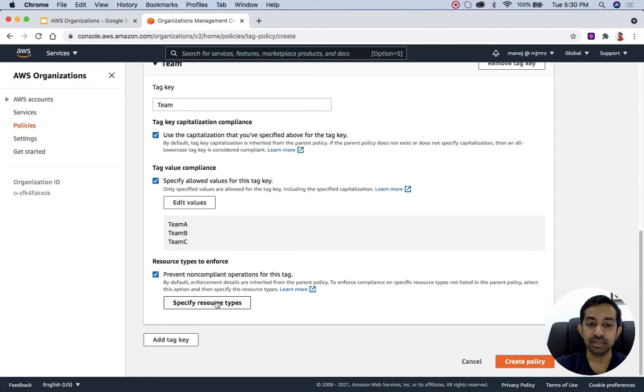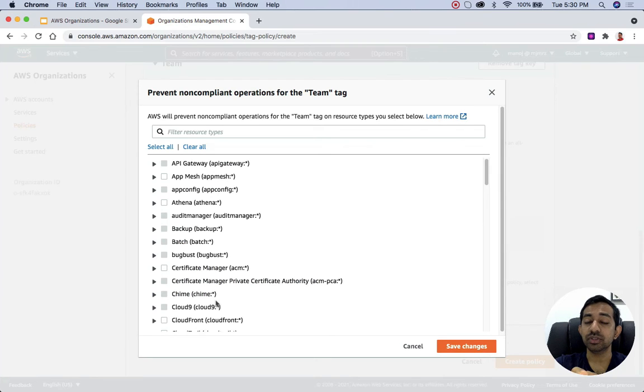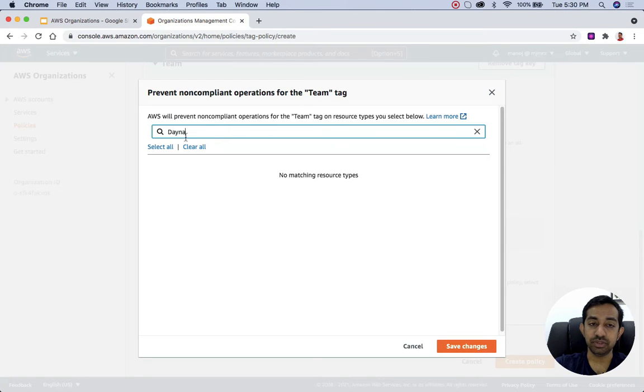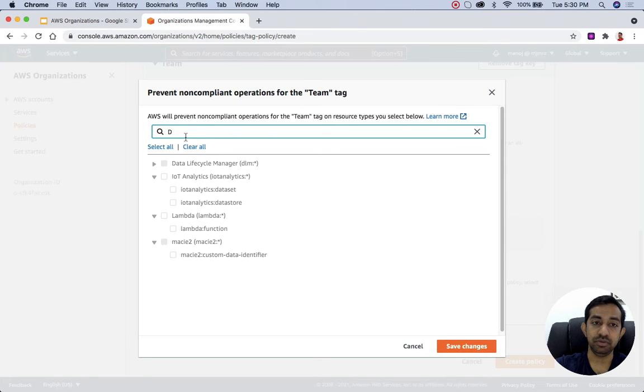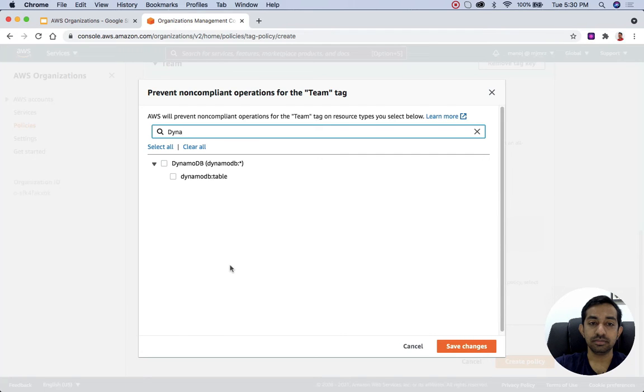So you can easily click specify resource types. For example, let's say when you are creating a DynamoDB table, I want to enforce to select one of these team names if they are using team tag name. Okay, so what I can do is I can just search for, let's say, DynamoDB, and there are different resources that is available for you to select from. And there we go. So I can just select this, so that will be applied to all the DynamoDB actions. Okay, so this could include creating DynamoDB table and so on.